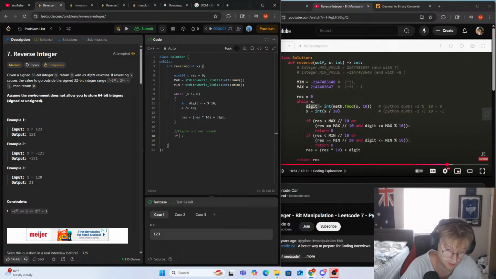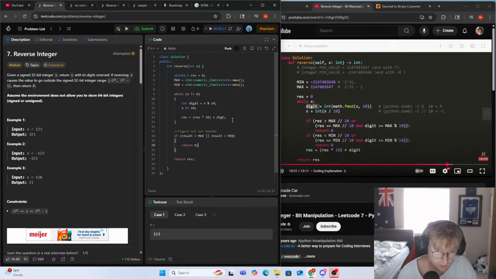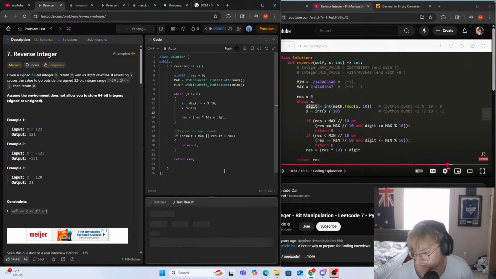So you're saying if result is greater than max or result is less than min, I guess we can just return 0. Otherwise, we return our res. Yeah, let's see what that gives us.